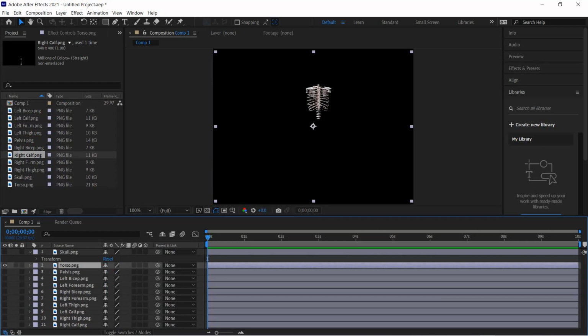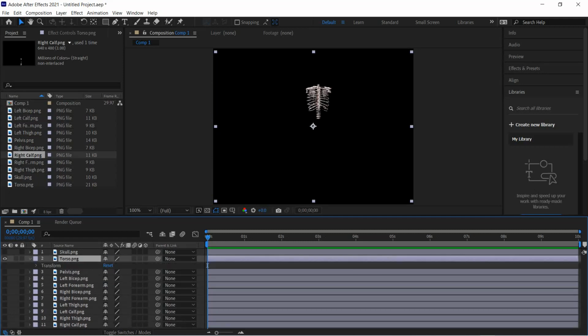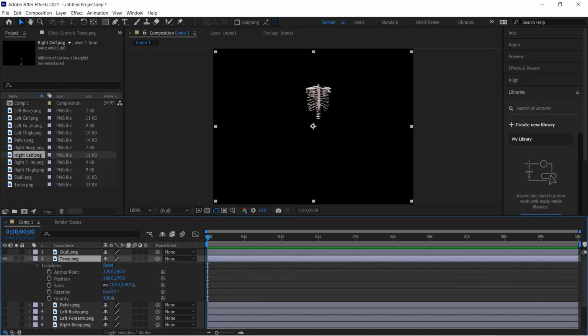So let's go ahead and open up our transform tools. Here we'll close the skull. Under the torso, we'll change our anchor point to be closer to the bottom of the torso. About there. And then this number, of course, would come over here. So about right there. So when we rotate the torso now, it's going to rotate on the correct point. See how that works?